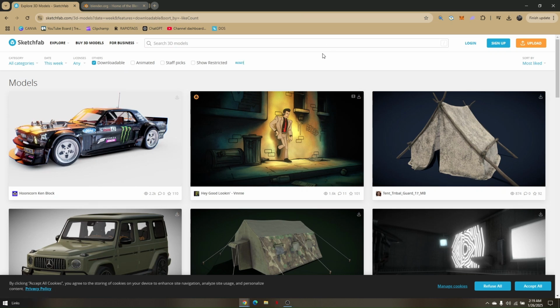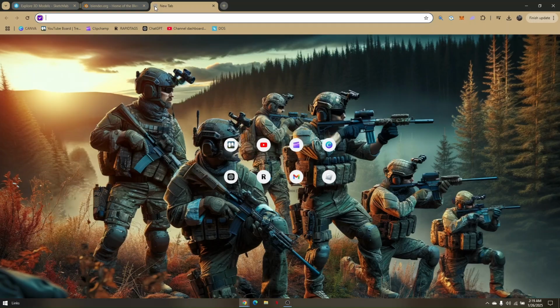How to move models from Sketchfab to Blender. First things first is access or open up any preferred web browser that you want to use for downloading a model from Sketchfab. Now for you to be able to get here, just simply create a new tab from your browser and just simply type in Sketchfab.